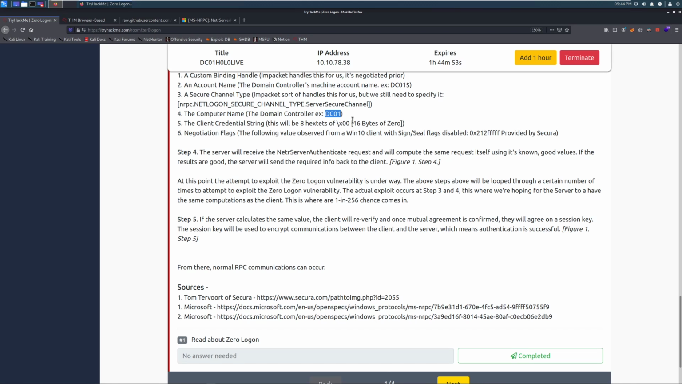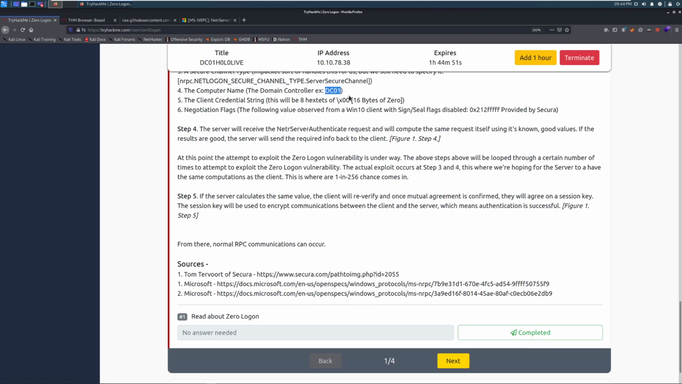The client credential string, and this is going to be 8 hextets of the 0, the null bytes, which becomes 16 bytes of 0. And then we have the negotiation flags. The following value will be observed from a Win10 client with sign and seal flags disabled. And this is just provided.